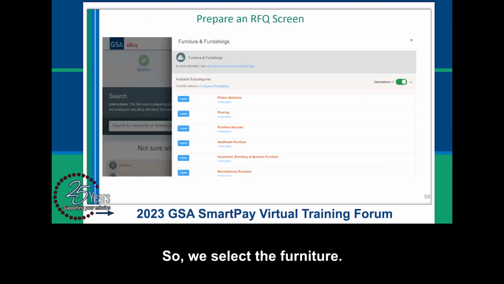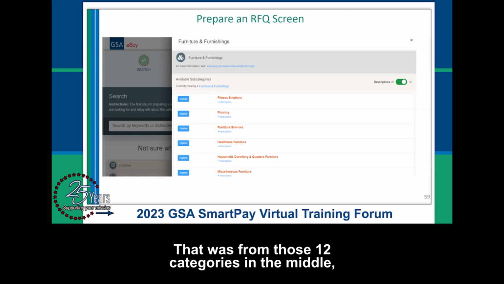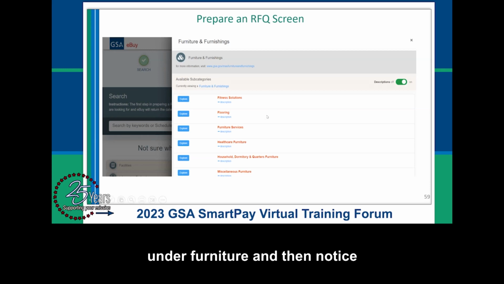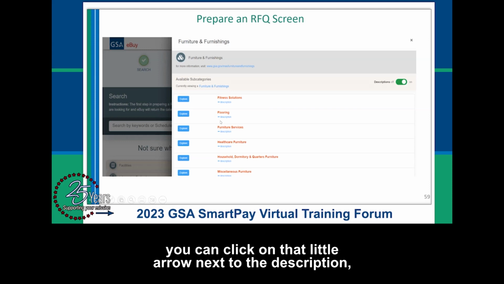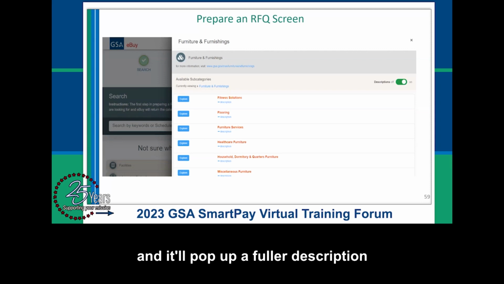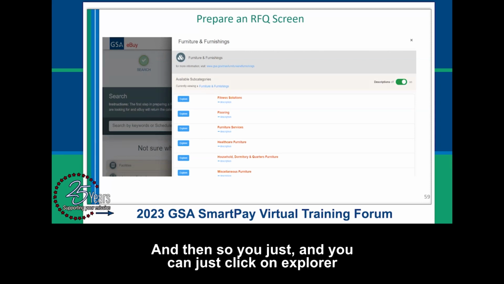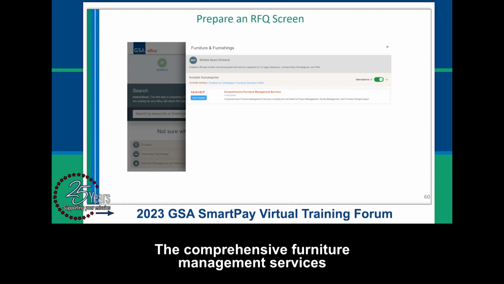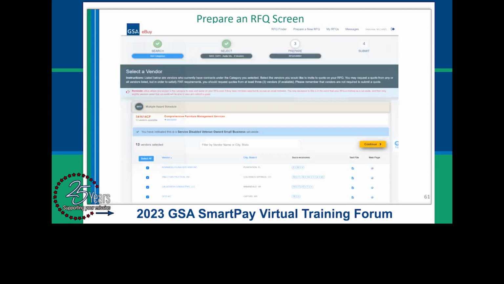So we select the furniture, that was from those 12 categories in the middle. Then you can look at the different subcategories under furniture, and notice that where it's got the description, you can click on that little arrow next to the description, and it'll pop up a fuller description of the different subcategories. And you can just click on explore if you see one you like. The comprehensive furniture management services, because that has furniture design layout in it. So we're going to select that.